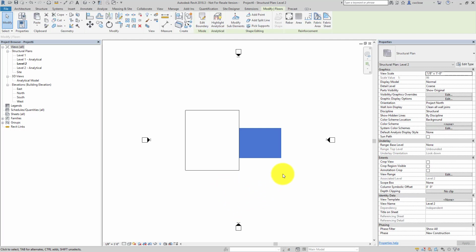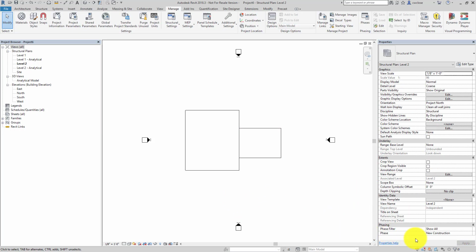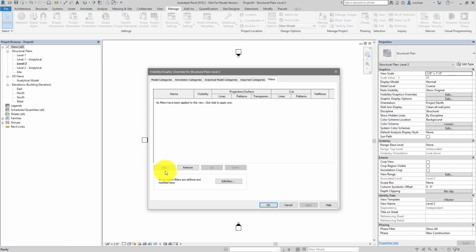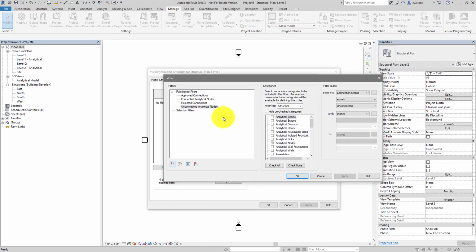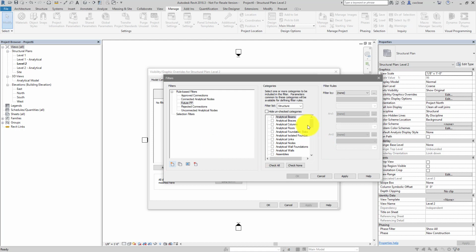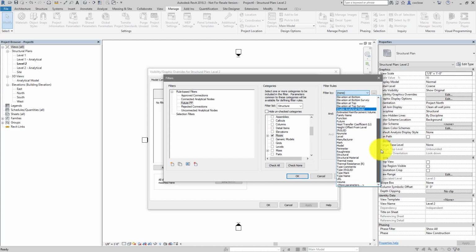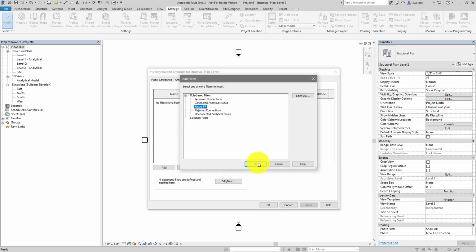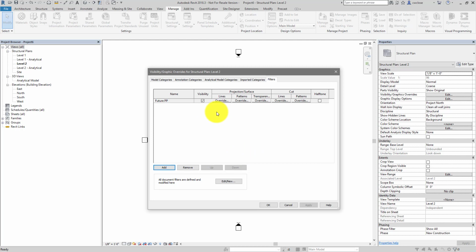So basically, if this is the future floor, I'll check that on. Okay, nothing yet. But as soon as you go into Visibility Graphics Overrides and add a filter that looks for that, then you can override the graphics. So I'll click New, and we'll call this Future, Project Parameter, and Floors, and it's looking for the Future parameter, which we've added, and Future equals yes. Hit Apply, hit OK. Add that to the list of filters here for the view or in your view template.